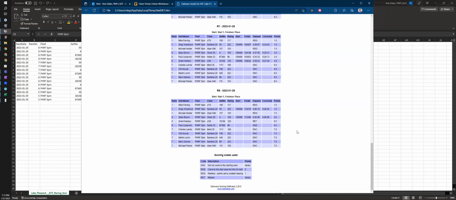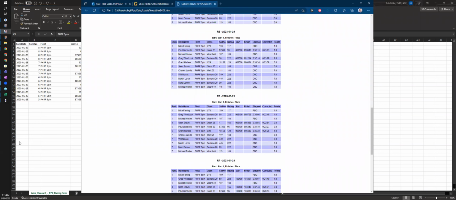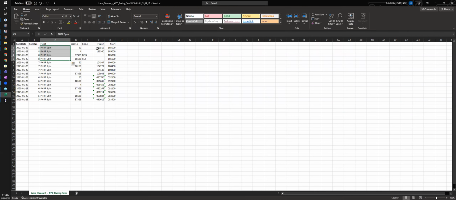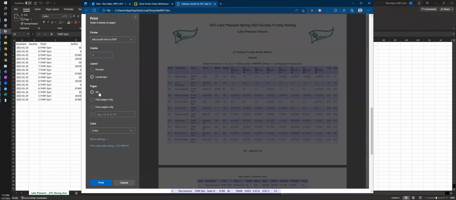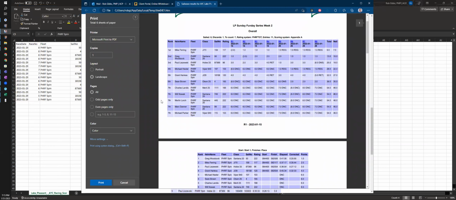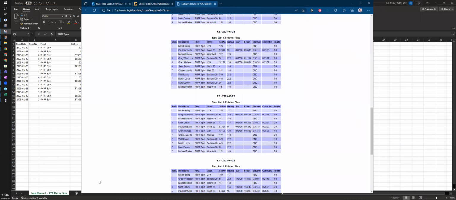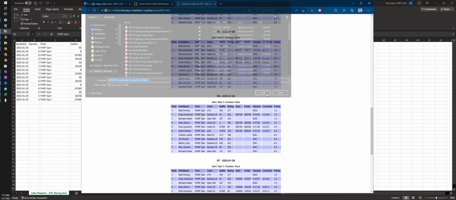All right. So that's correct. 4 finishers, 4 finishers, 3 finishers. All right, good. Yeah, race 4 only had 2 finishers. One didn't start, one retired. All right, got it. This, I believe, is correct. So we'll print this. PDF, landscape, got our background graphics. Looks good. Print. Sunday Funday, week 2. Save.